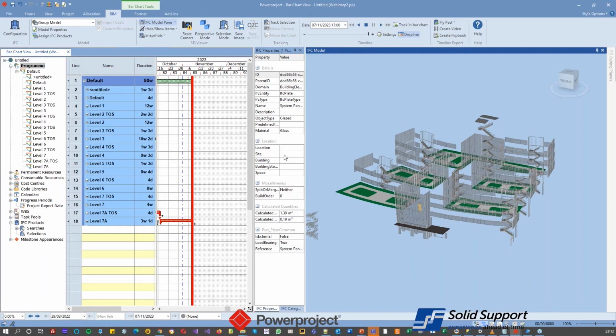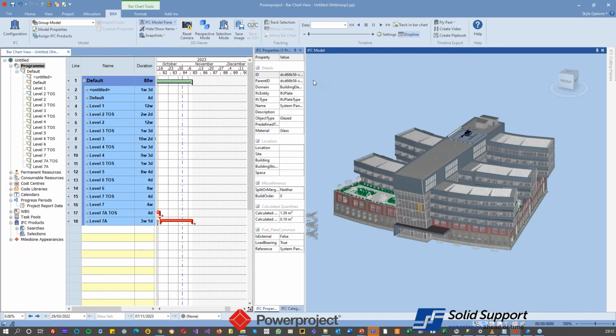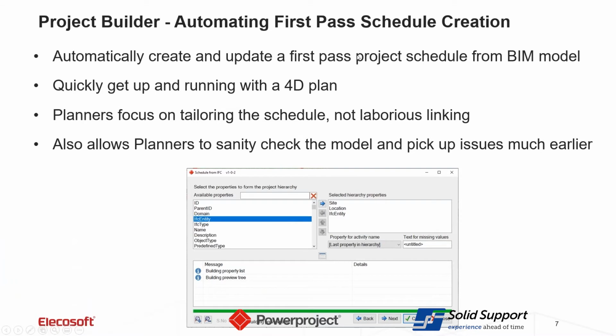I also have the ability to say, well, which items didn't I see? So I can go to unscheduled. These are things in here, and if I look at these walls and windows, actually they've come through from the model without any locations and any site. That could be a problem, and I can feed that straight back to the design team, to whoever provides the model, that this information is missing. So again, it allows me to sanity check at the very early stages. I'm just going to stop that there.